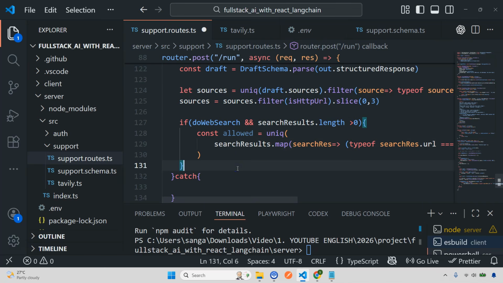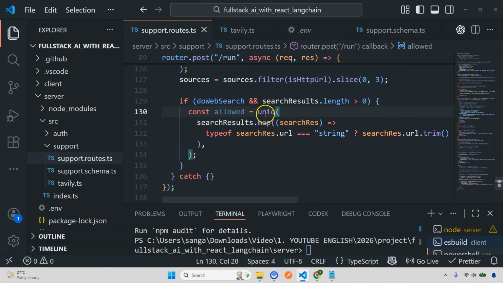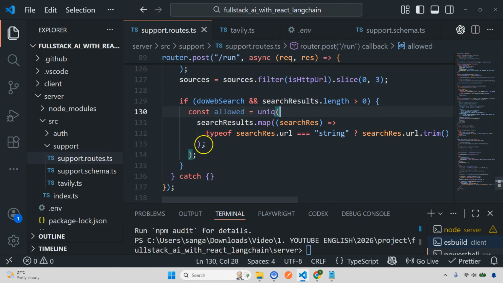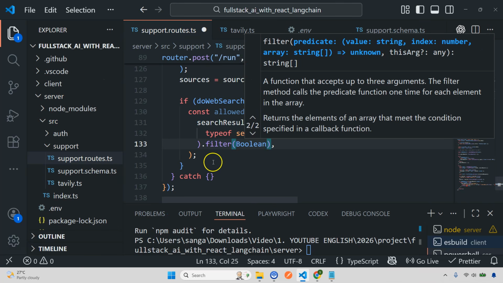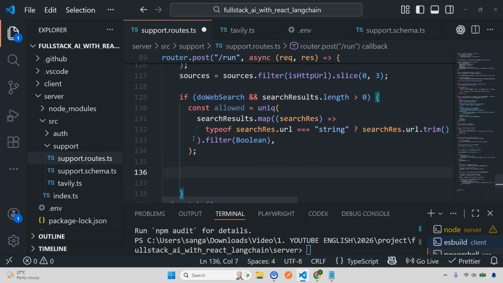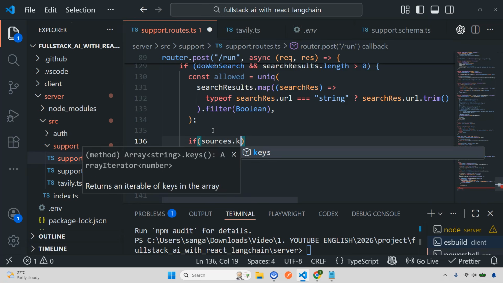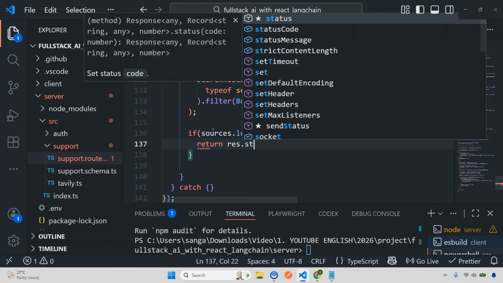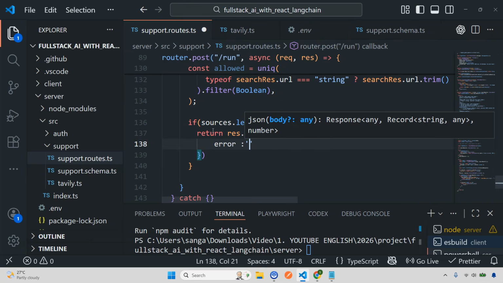Okay, so this is one, and also let's save this. So we have the search result, if this is a string, then we are going to take it, or else this is fine. We also need to do a filter, so I'm going to do filter with Boolean. Now next what we'll check, right? First we'll check if these sources are empty or not. So I'm going to do if sources.length is equal to 0. In that case we're going to return res.status of 422.json, and I'm going to do error: sources are empty.